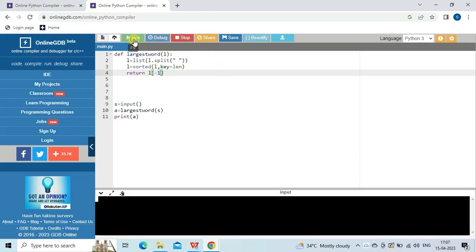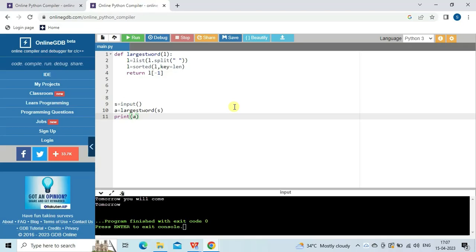See, let me run. "It is a pleasant day today." What is the output? "Pleasant." Again I am running. "Tomorrow you will come." Output is "tomorrow." Okay, have you got how to write the code for it?